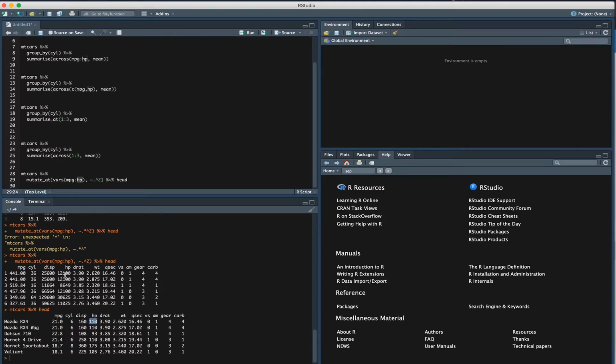So hp is 110, this becomes 12100, and all the columns after that remain the same. So these values are the same as these values, right? So all the columns after that remain the same. It's only from mpg to hp that these columns are squared values of these columns. So this was with mutate at.